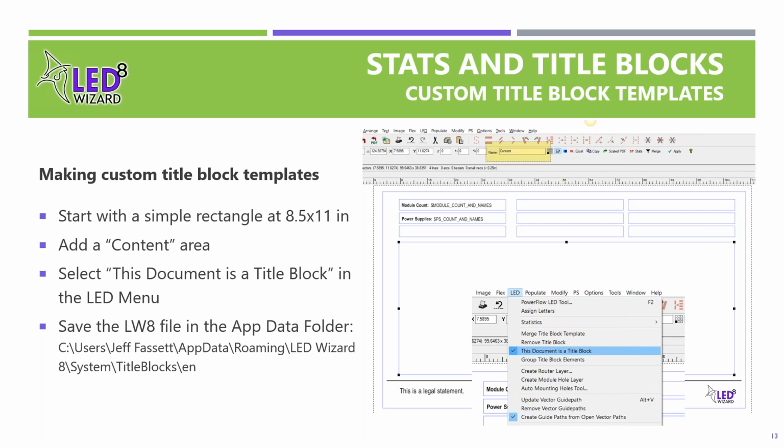Otherwise, it saves as an LW8 file, the same file extension that we use for a normal layout. And you want to save that file in the app data folder. On my system, this is my path. This is the standard with your name. I'll go through this file into the English title block folder. That's where all the title blocks live. As long as you save it into that folder, then it's going to show up in the list. I'll show you how to get to that, and I also have it as a shortcut.